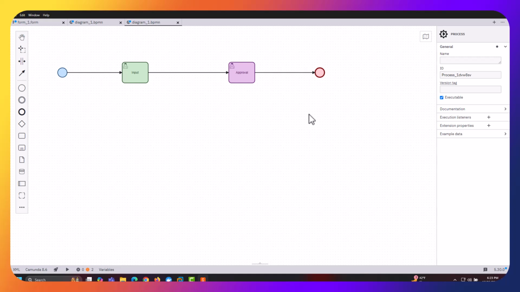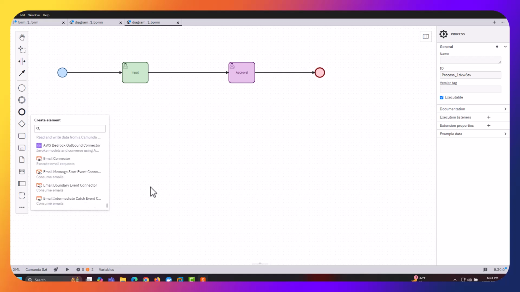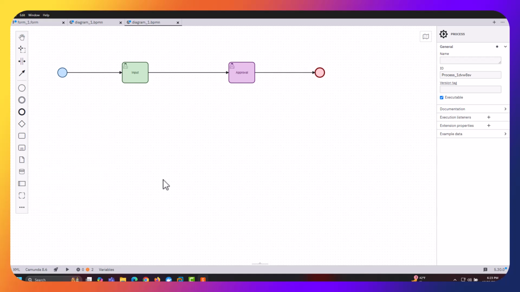We'll go into details of each and every palette item, like the intermediate events, gateways, parallel gateways, exclusive gateways, and a whole lot of other things in the subsequent sessions. But this is just to give you an idea of how a BPMN diagram is constructed, deployed, and executed.